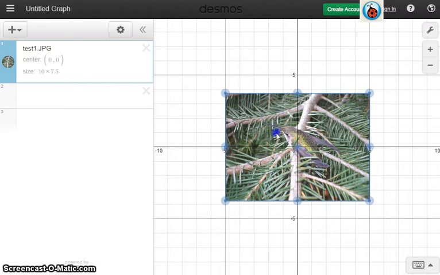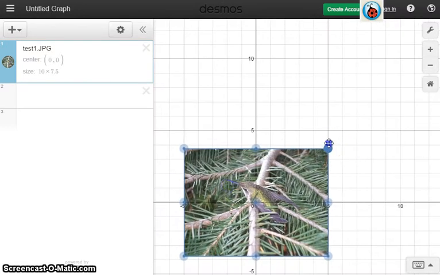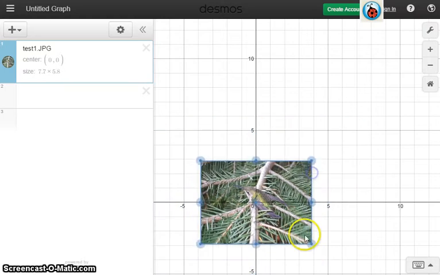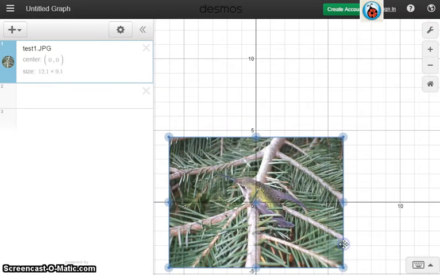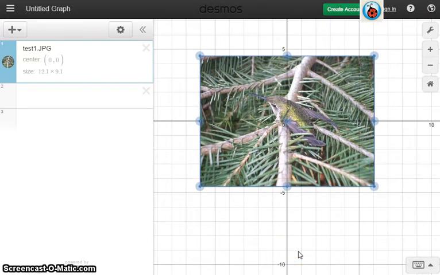And now notice how the image kind of has these blue dots that are up. You can grab the image, or should I say, you can grab these points and make the image bigger. You can make the image smaller, all right, however you want to do that. If you just grab on the graph, you can move the image however you want.